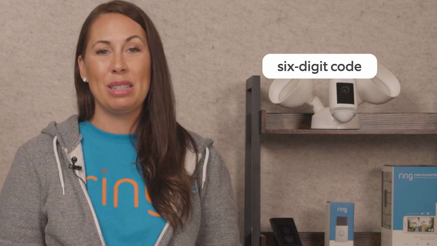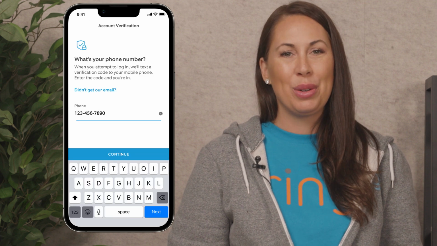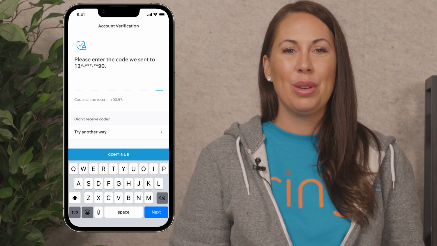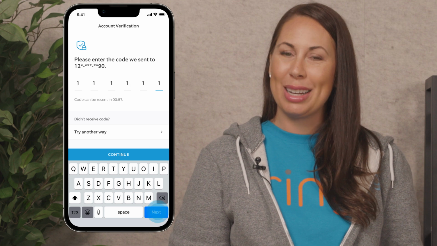Anytime you sign into Ring on a new device or browser window, we'll send a 6-digit code by text message to the phone number you provided. This two-step verification alerts you to new login attempts and ensures your authorization. When prompted, enter your phone number. We'll send you that 6-digit code. Enter the code and select Verify. Now you're all set with two-step verification.